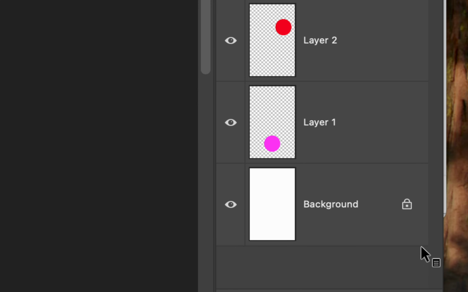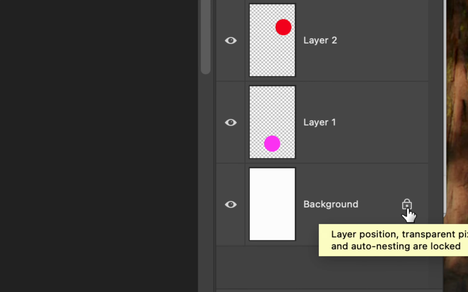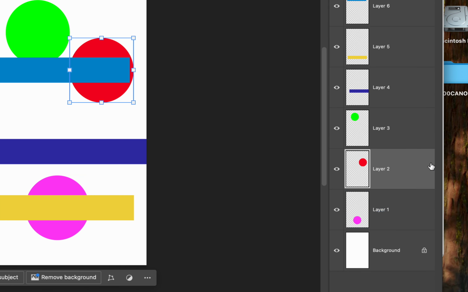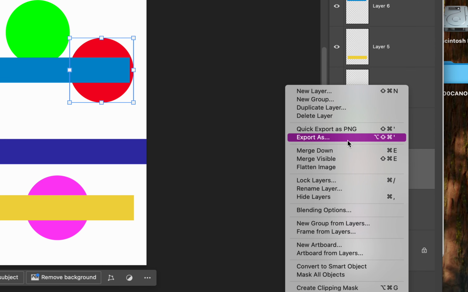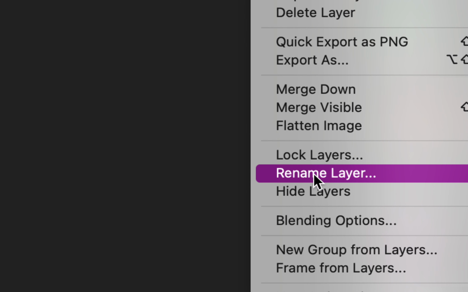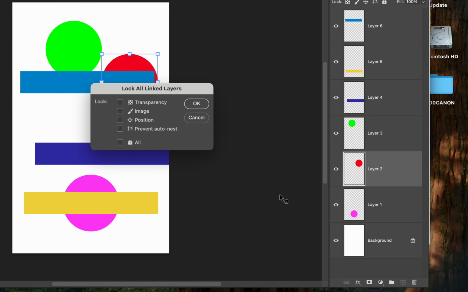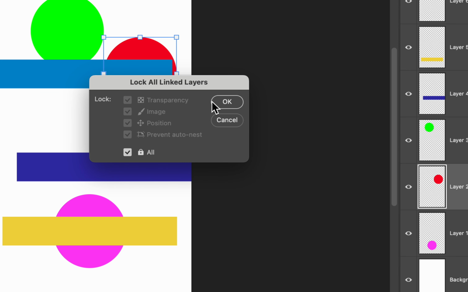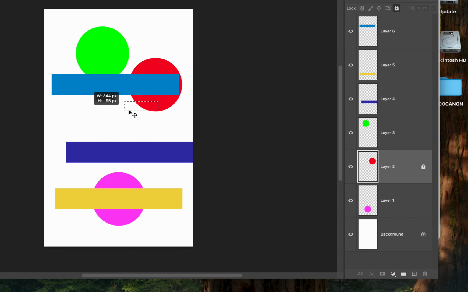You'll notice that the background is always locked. You can't move the background. But let's say I want to lock the red. Here's one. Instead, I'm going to right click, and then you'll see it says lock layer. So notice the same old lock. And now it'll ask me to lock all, obviously. So just press OK. And you'll notice that I can't move the red. You got that? Oh, yeah.